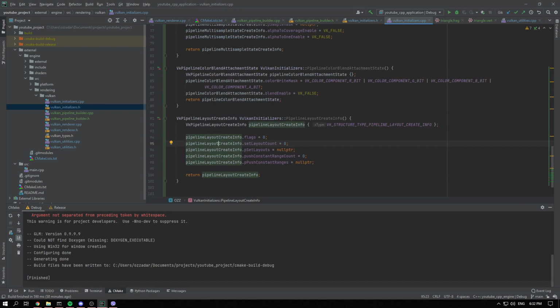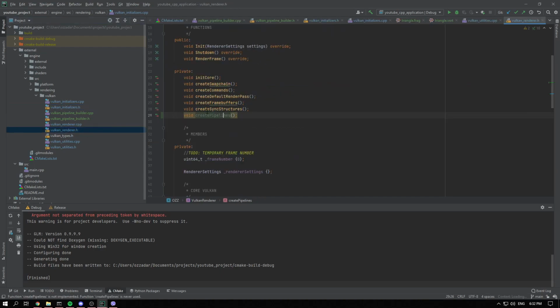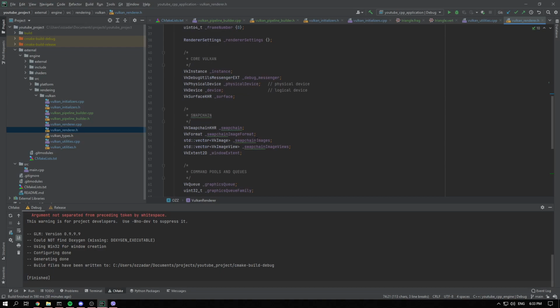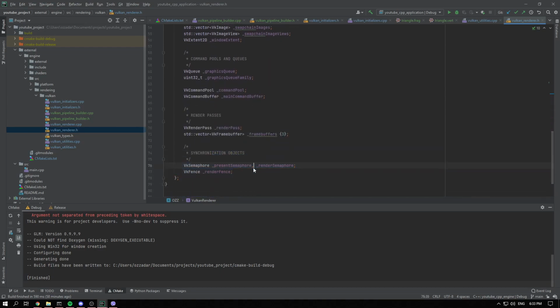Okay, so finally, with all of that, we can start doing some stuff. Now we are going to go into our Vulkan renderer, and we're going to start creating some stuff. We've got render passes here, synchronization objects. Where do we want to put our pipelines? We'll put our pipeline stuff near the bottom for now.